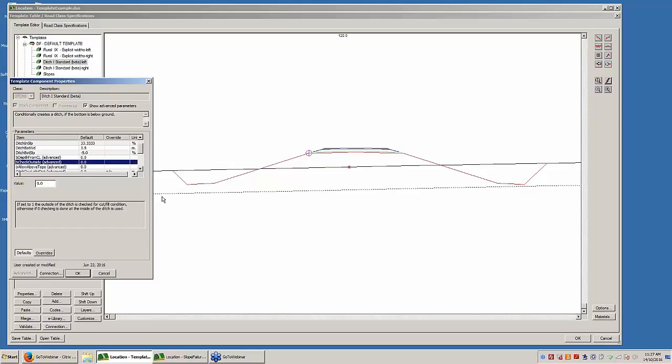Check outside, there's a parameter that instead of checking this point to see if it's underground, it checks this point. If I turn that on, and there's many others that are worth exploring, and they're under the category advanced. If I turn them off, they'll disappear, and I get just the basic parameters for a ditch. So that's a ditch component.